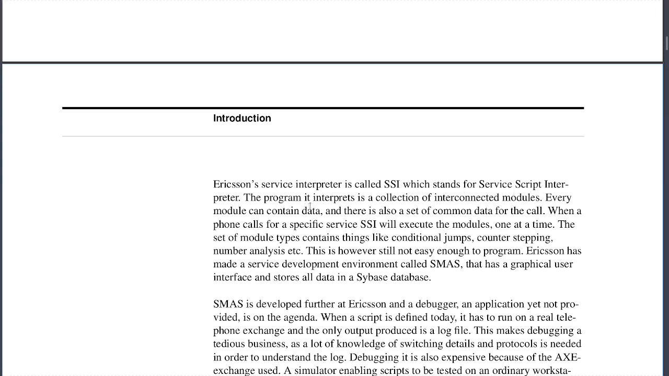The program it interprets is a collection of interconnected modules. Every module can contain data, and there is also a set of common data for the call. When a phone call is made for a specific service, SSI will execute the modules one at a time. The set of module types contains things like conditional jumps, counter stepping, number analysis, and so on. This is, however, still not easy enough to program.